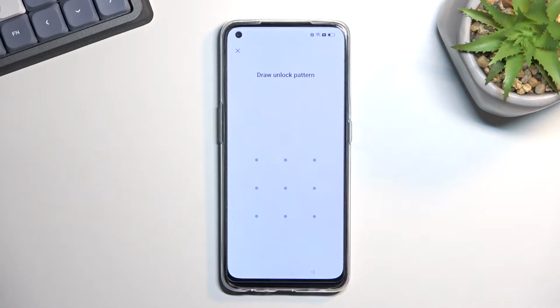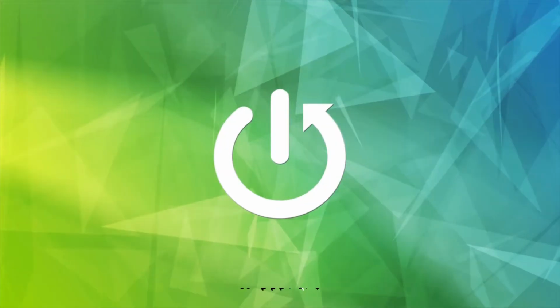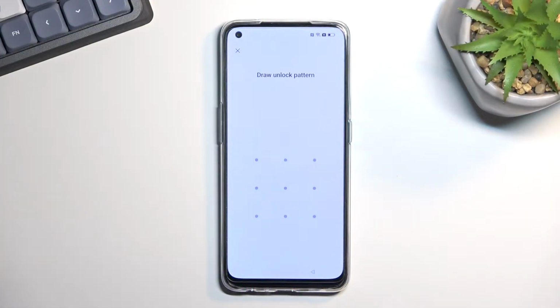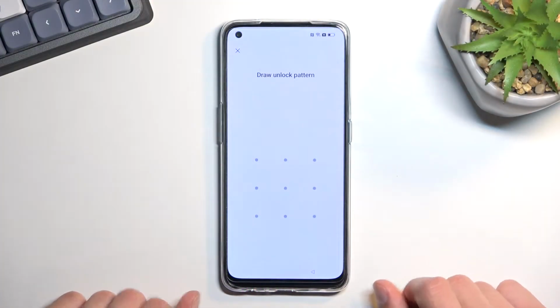Welcome, in front of me is an OPPO Reno5 Z, and today I'll show you how you can bypass the Google verification on this phone. Now, I will mention this right off the bat. I am doing this on Android 12.